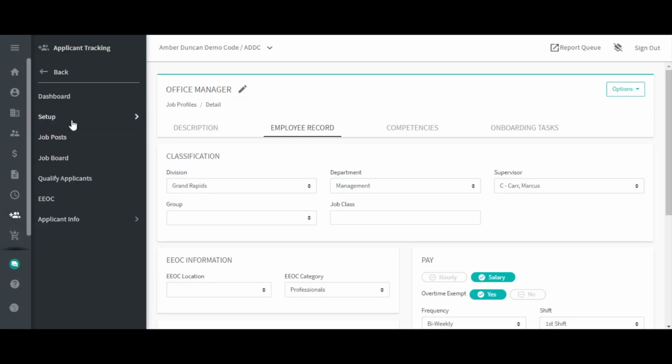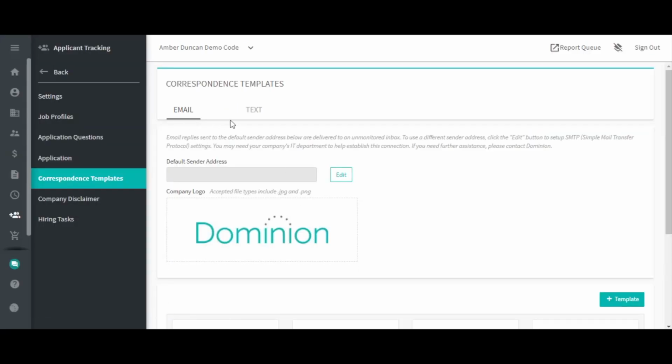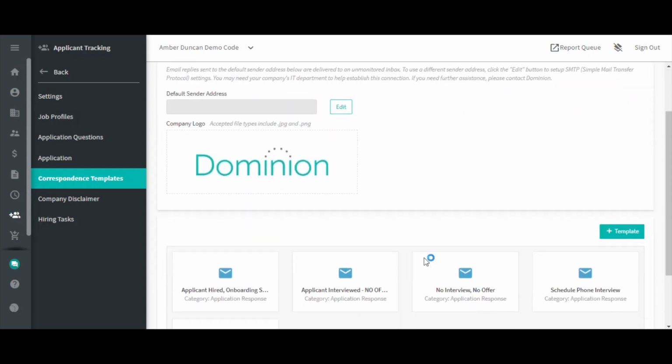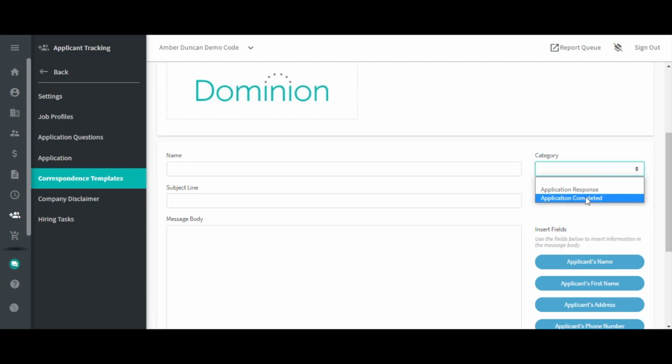Next, we'll take a look at Applicant Tracking, Setup, Correspondence Templates. This is a great feature that allows you to create automatic email or text responses after someone applies for a job, or to send out on demand to one or more people when managing your applicants. There are two types of correspondence templates: application completed and application response.